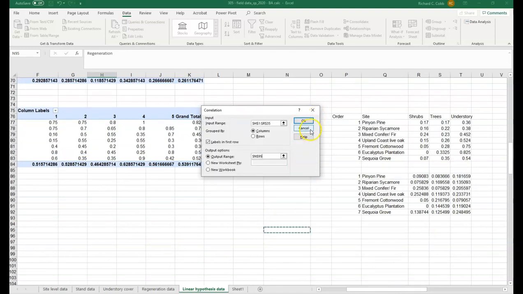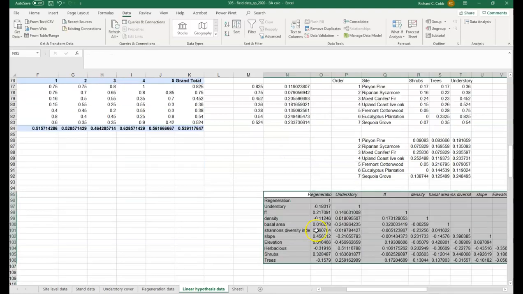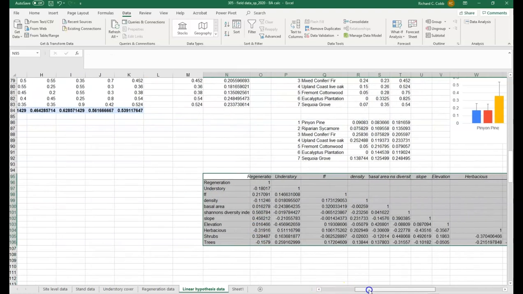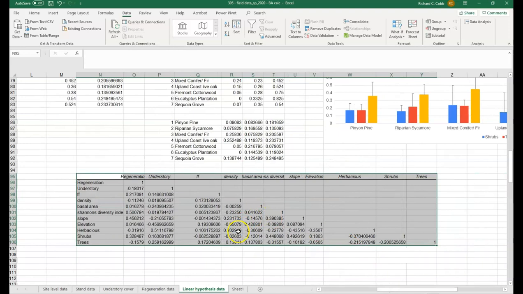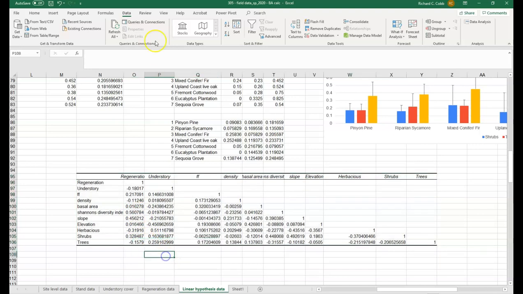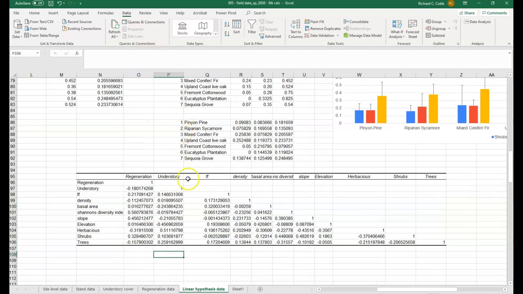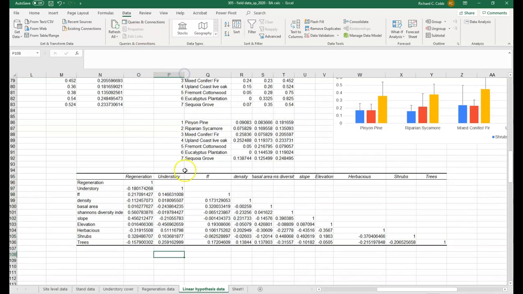All right, tell it where to put it, and hit OK. Now what I get is this big table here. These are all individual correlations. It calculates it to more decimal places than are necessary. We need no more than 3 decimal places here. But these are the individual strength of associations for each variable according to each other variable.